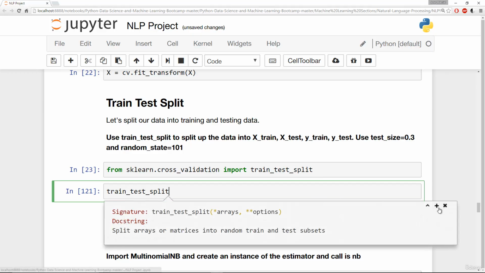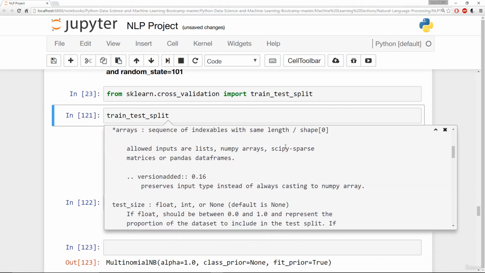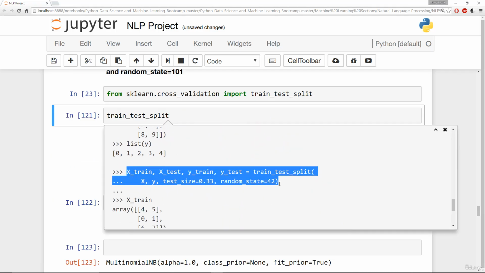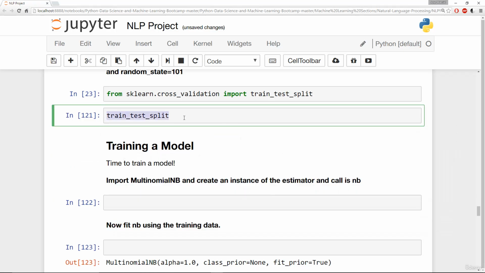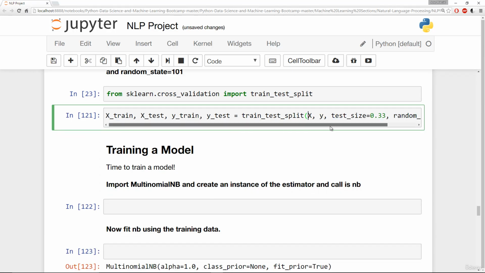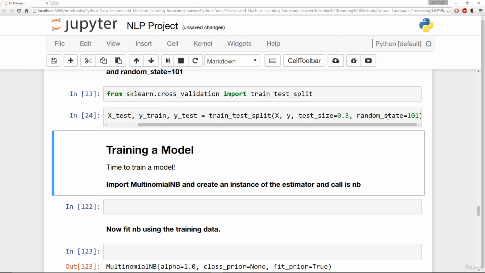Shift tab, expand the documentation and grab the useful example line so I don't have to type this all out. I'll go ahead and grab this and then replace it here. I'll fix my test size to be 0.3 and random state to be 101. Let's go ahead and run this, make sure it works. Looks like it did. And now it's time to train a model.